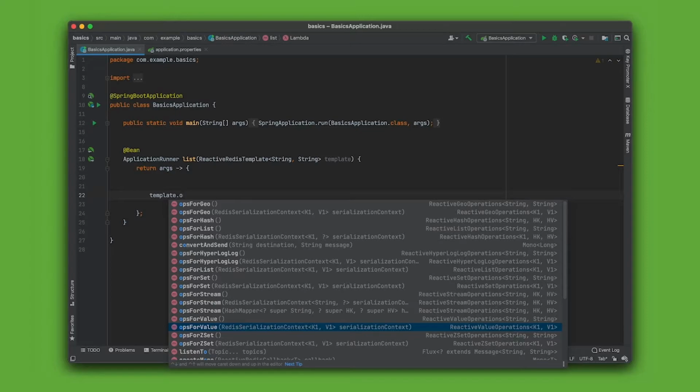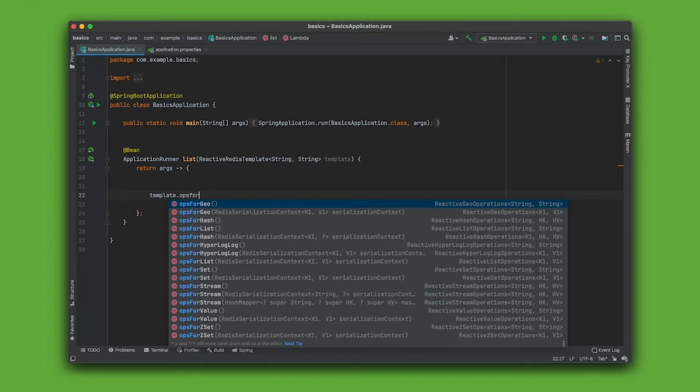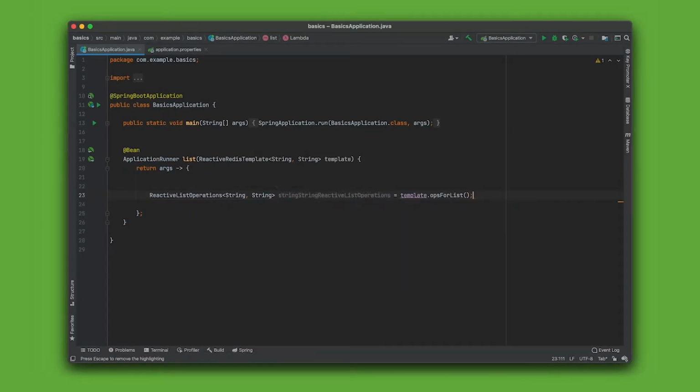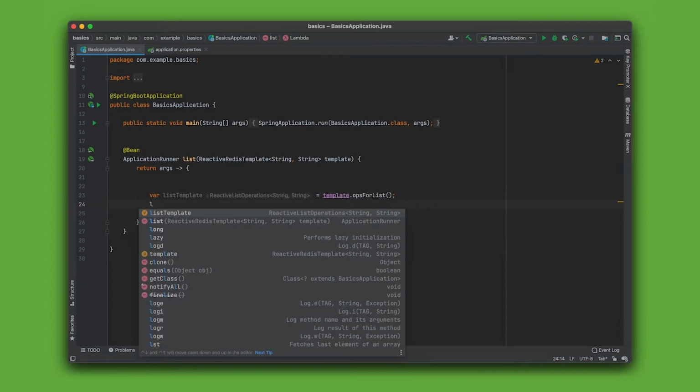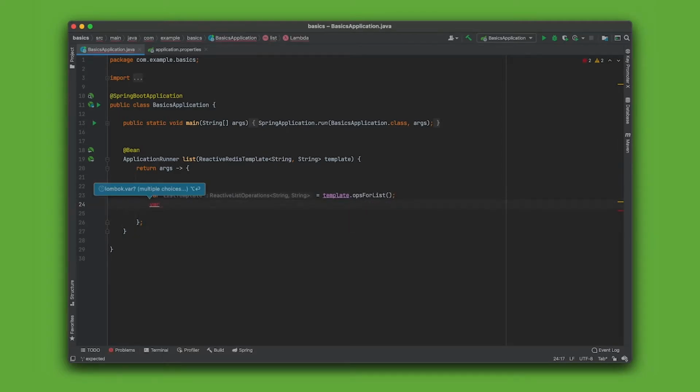For our purposes, let's start with ops for list. That'll give us an object of type reactive list operations. Basically, it's a reactive list template. And then we're going to write some data to that list. This list will be given a name, and we're just going to call this the Spring team, or just some members of the Spring team.